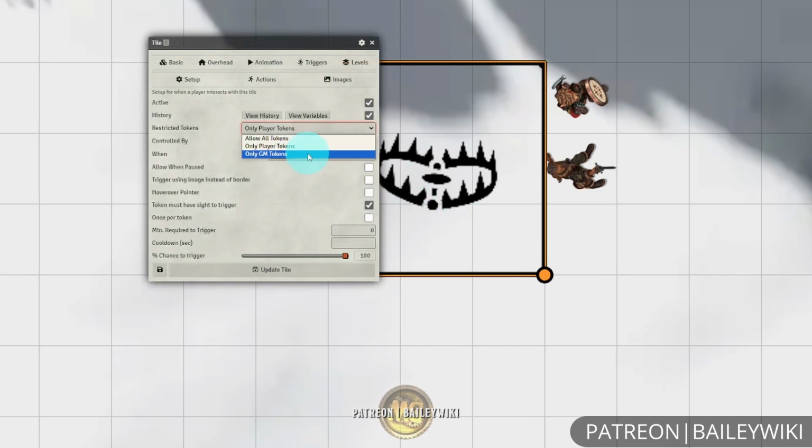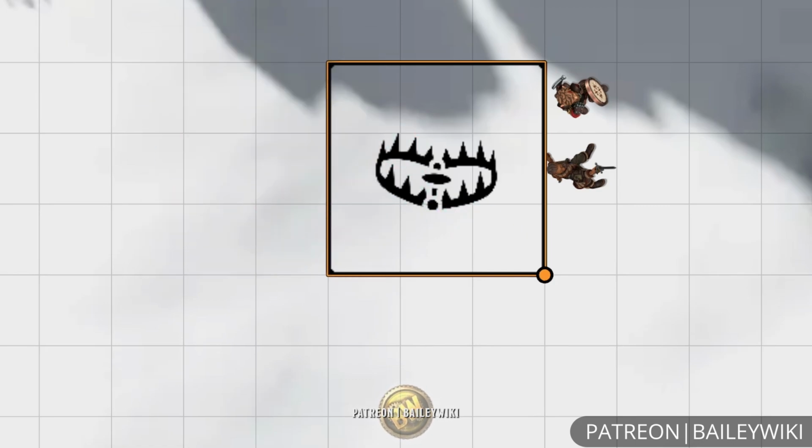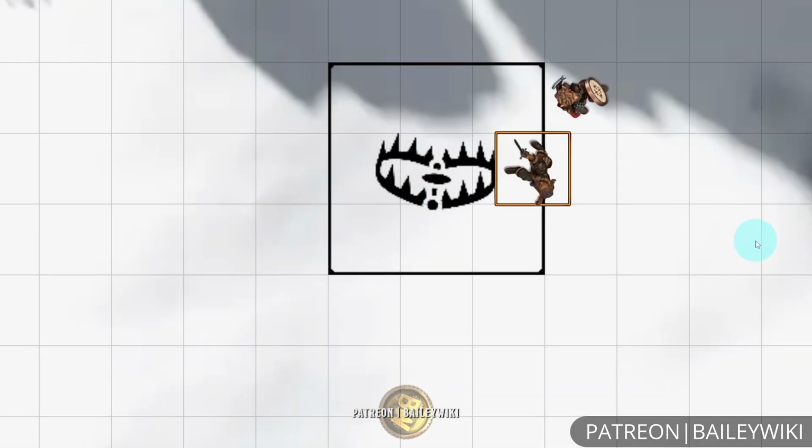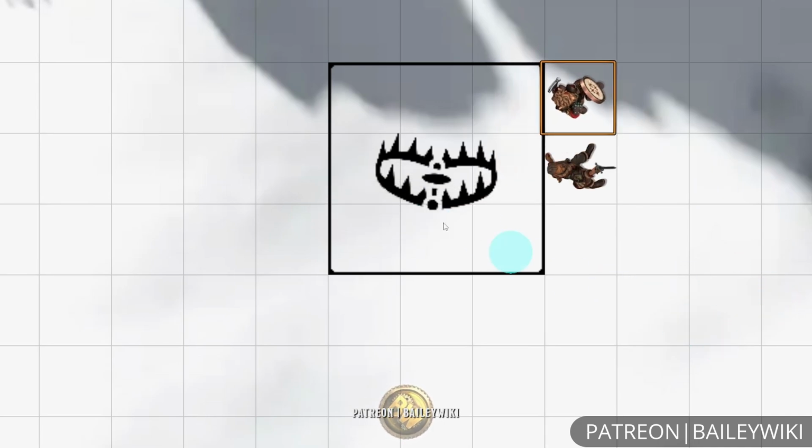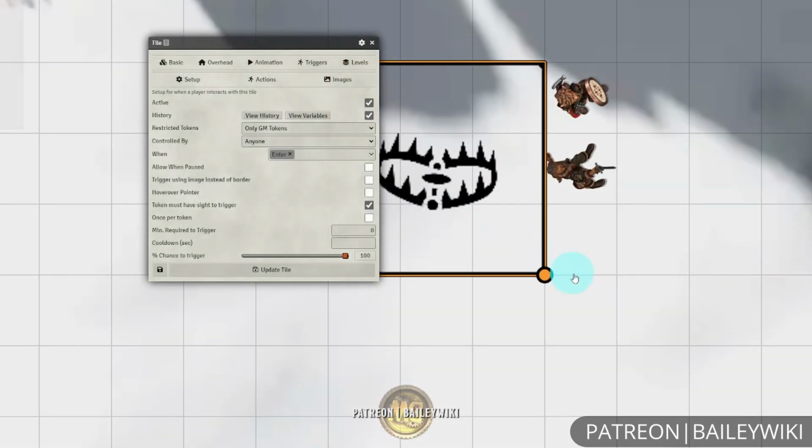And then conversely, if we set this to only GM tokens, then Ventress should not trigger this, and Gomer should. This is useful if you are designing traps that are only going to affect your players, and also useful if you have certain things like when a monster reaches a certain point, then something happens in the rest of your map, or something like that.